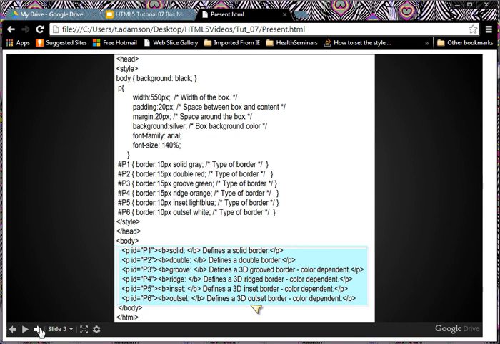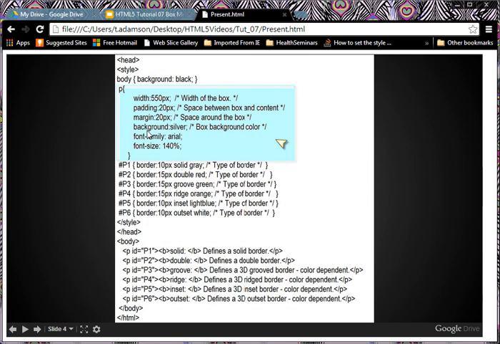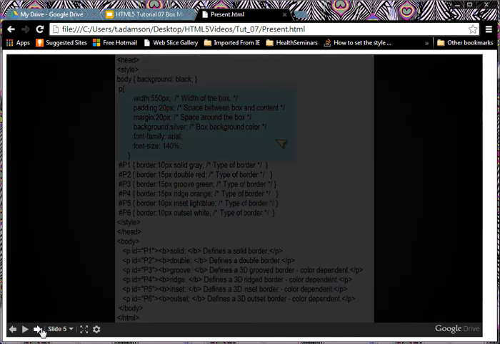Now the next thing that I want to point out here, if we go up here, this is how we're going to set up our paragraphs. All of them are going to have the same width, all of them are going to have the same padding, all of them are going to have the same margin, the same background color, the same font family, and the same font size, 140%. So any of them that have the paragraph tag, which are all of them, will all have these conditions. Okay, let's look and see what else we have here.